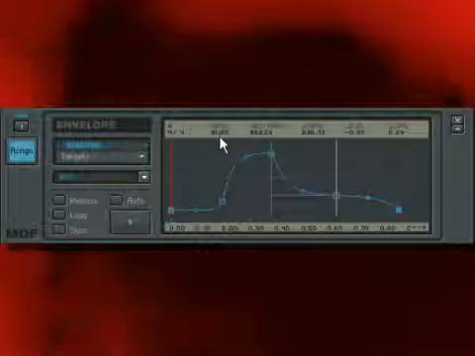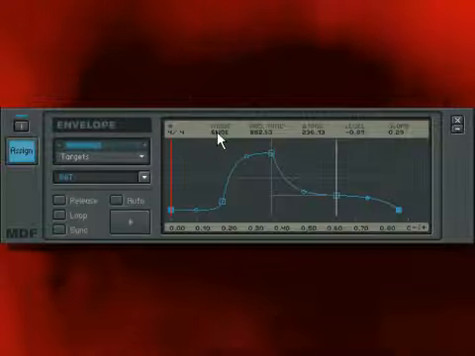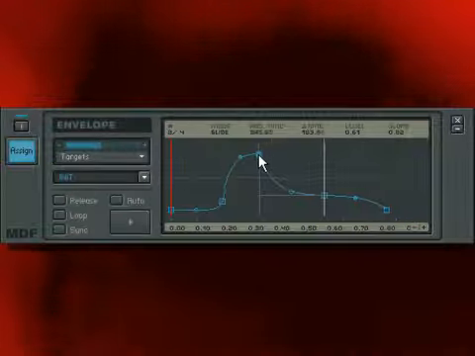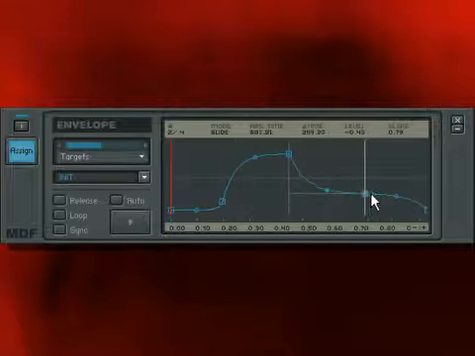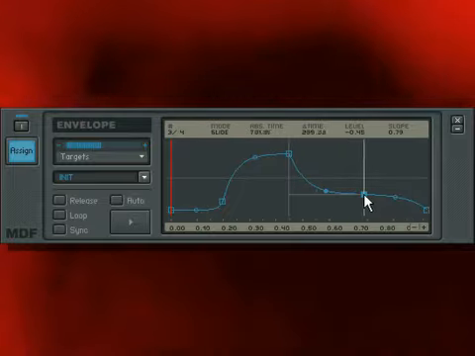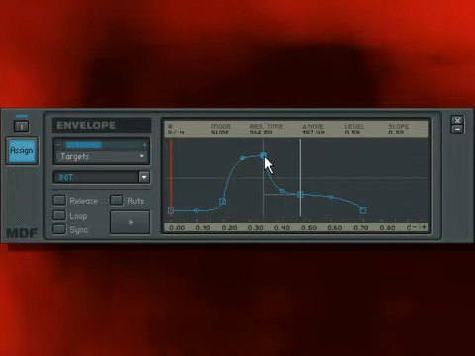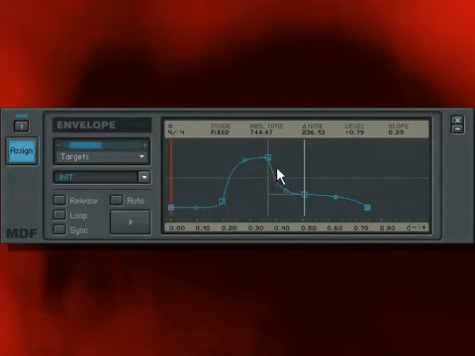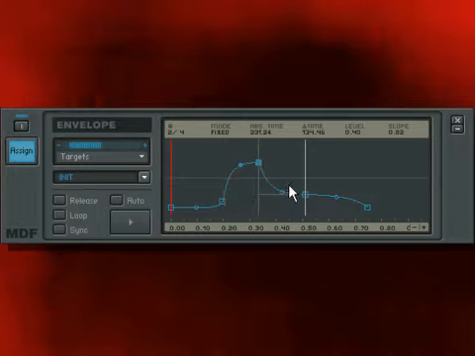Mode gives you two possibilities, slide and fixed. In slide mode, if you move a breakpoint left or right, the envelope to the right of the breakpoint moves at the same time to maintain the same times and levels past the breakpoint being edited. In fixed mode, the total envelope time doesn't change.